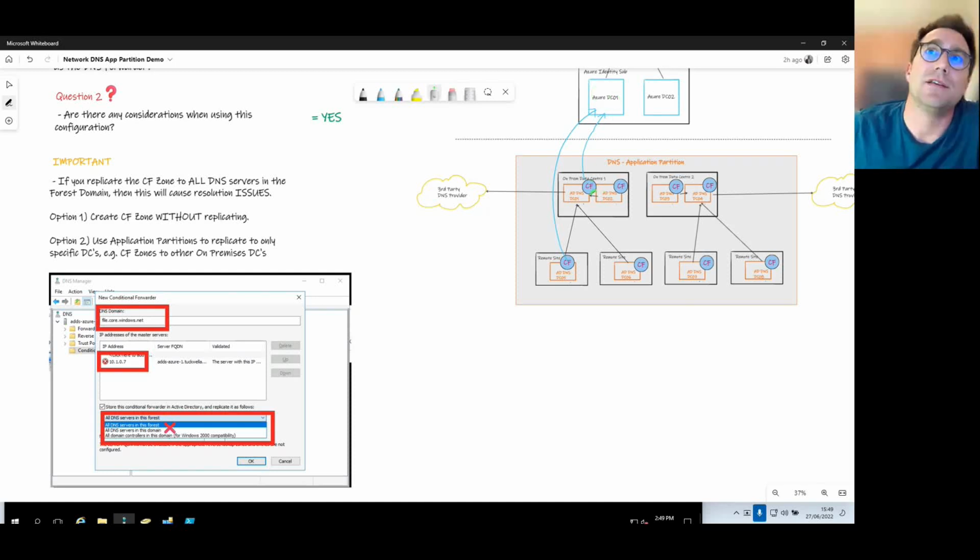Ultimately, the conditional forwarder zone was saying send a request for this namespace to this next hop DNS forwarder in Azure, which is trying to do that to itself once that conditional forwarder zone replicated.